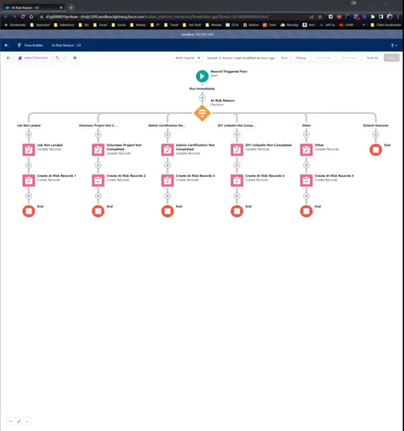And that is the flow that updates the member record with at-risk information and also creates at-risk records.